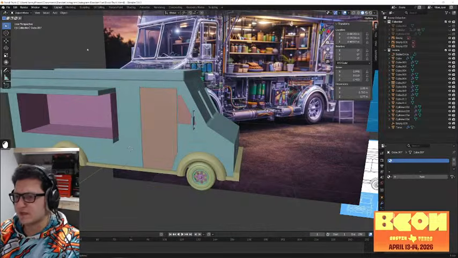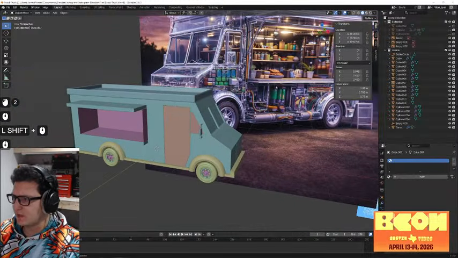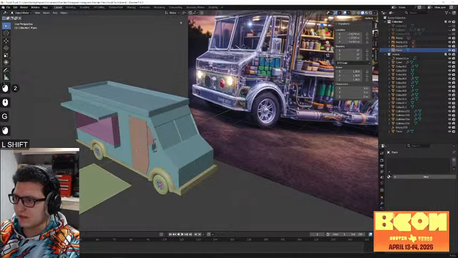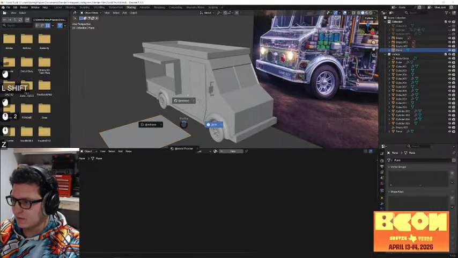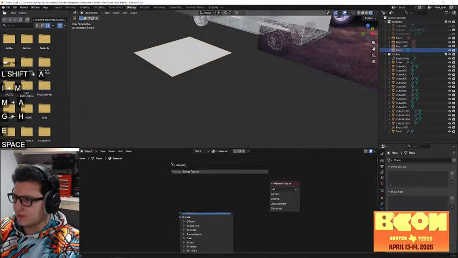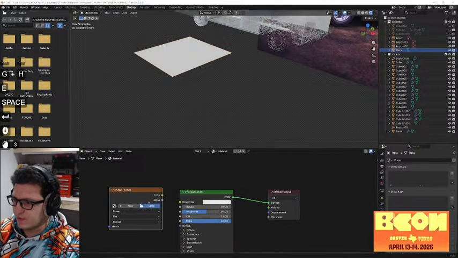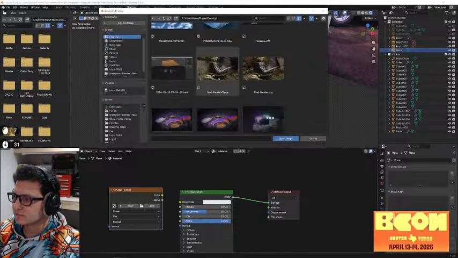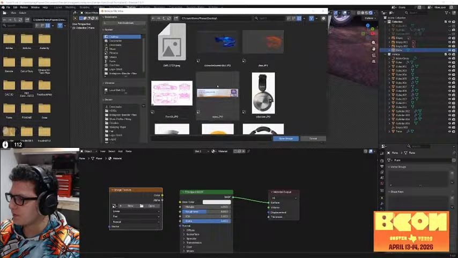Awesome. All right, so basically one of the things we can do, which is kind of cool, is we can put fake circuitry behind here. I'll show you what I mean. If I take a plane and I go to my shading tab and I add a new image texture on here, we can just slap a circuit board texture on top of this thing. Gotta find my circuit board texture.